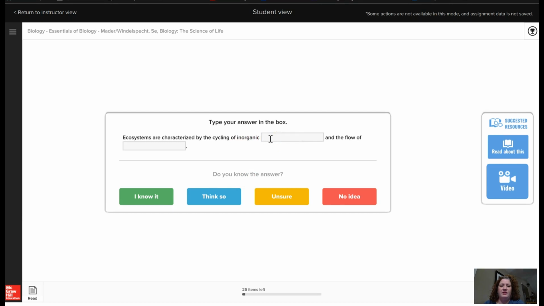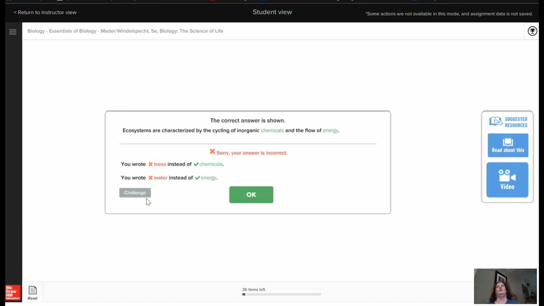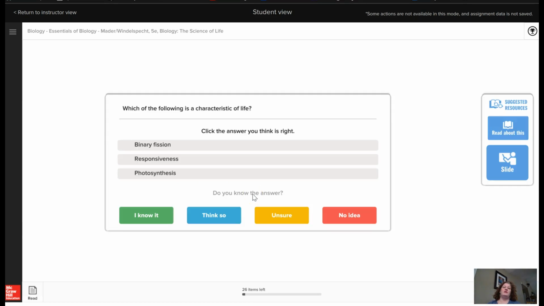Ecosystems are characterized by a cycling of inorganic trees. I'm going to type a wrong answer. And the flow of water. Okay, it's inorganic compounds and the flow of energy. I'm going to say I know it. Oh no. Organic chemicals. And so what it's going to do is go back and have you read about this and go to a slide. So your book is teaching you, and it's giving you resources on things that you don't understand.